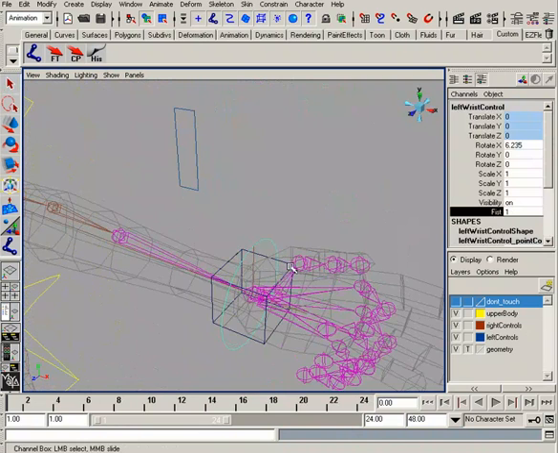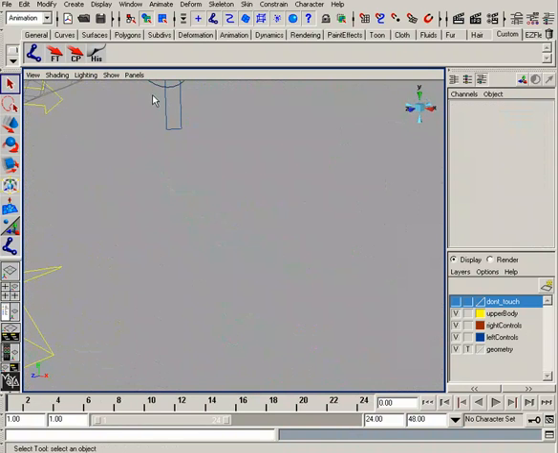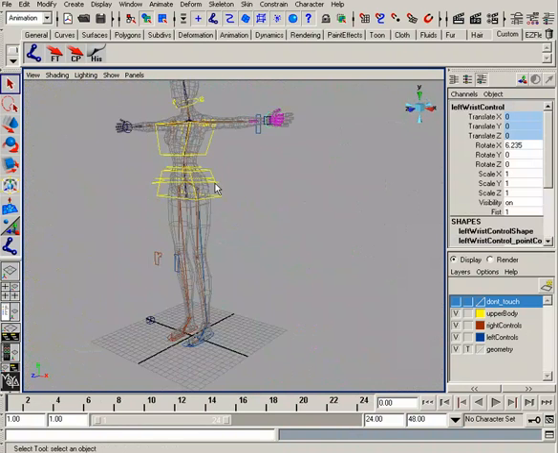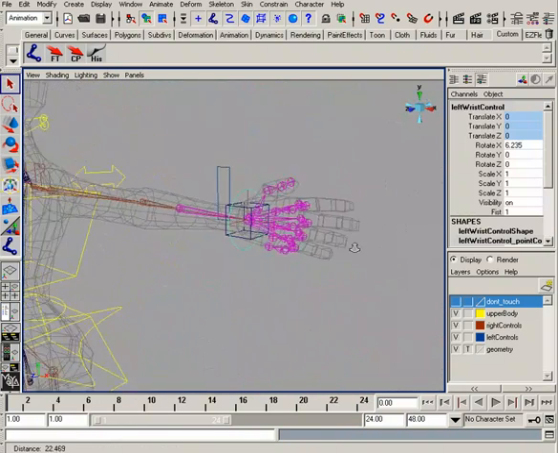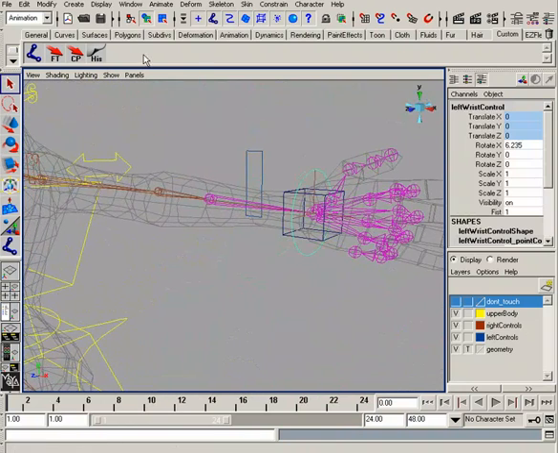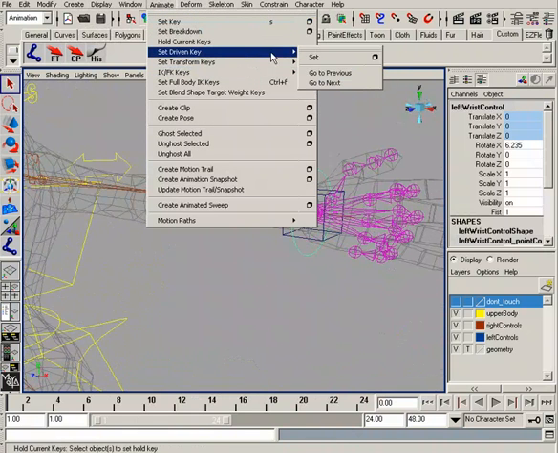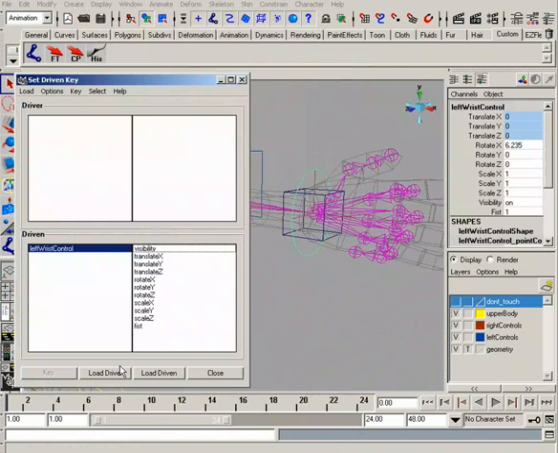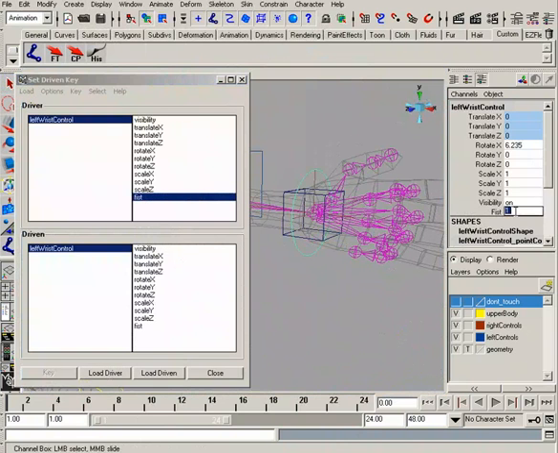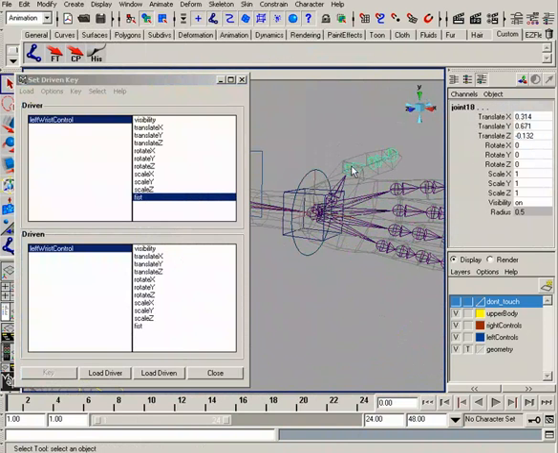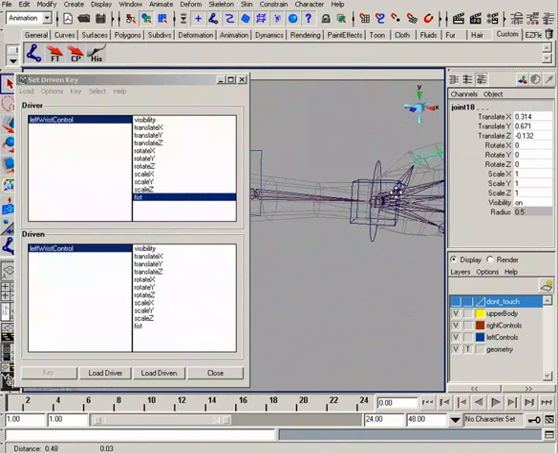Now, I didn't do the thumb because the thumb is its own little beast. So let me frame that real quick. Okay, and let's open up our set driven key again. Animate, set driven key, option box. Again, the driver is going to be the fist control. And I'll set the fist at 0 so I can key the thumb. And let's select all the pieces of the thumb, just like that.